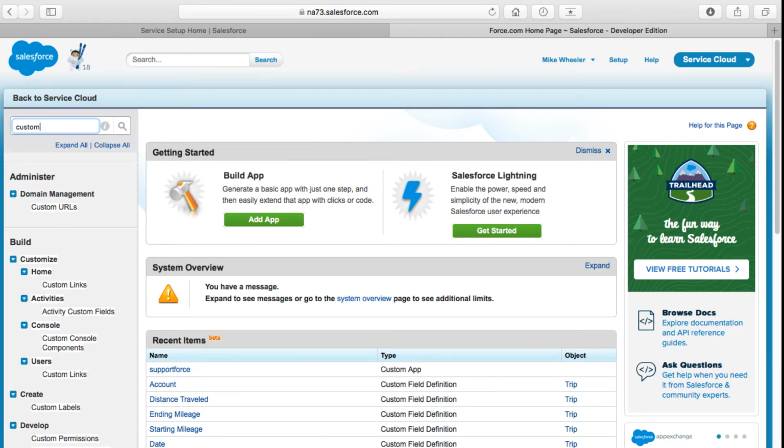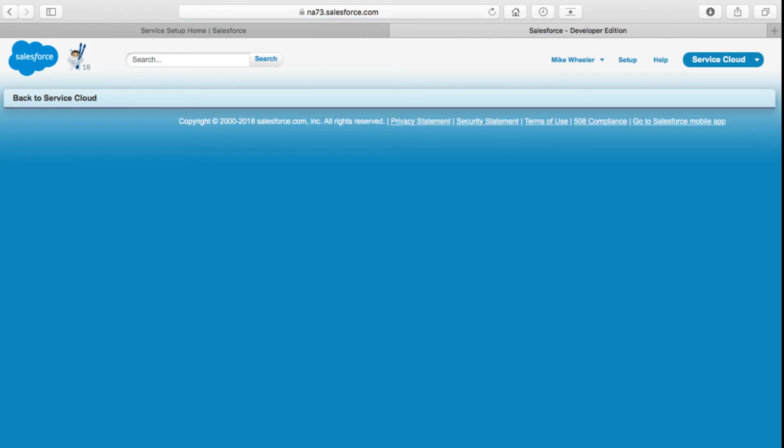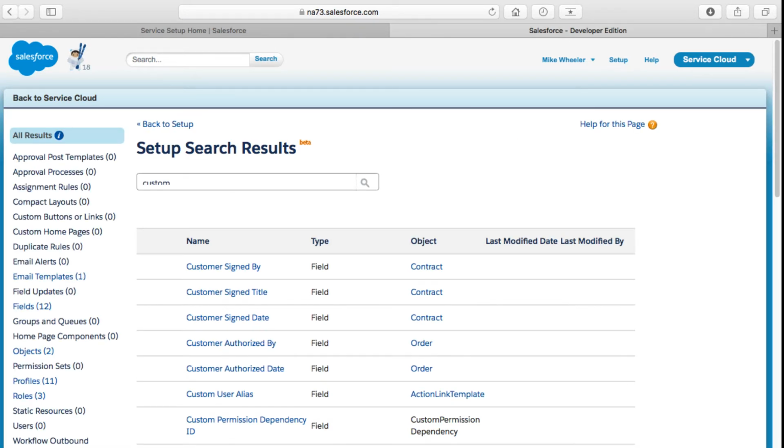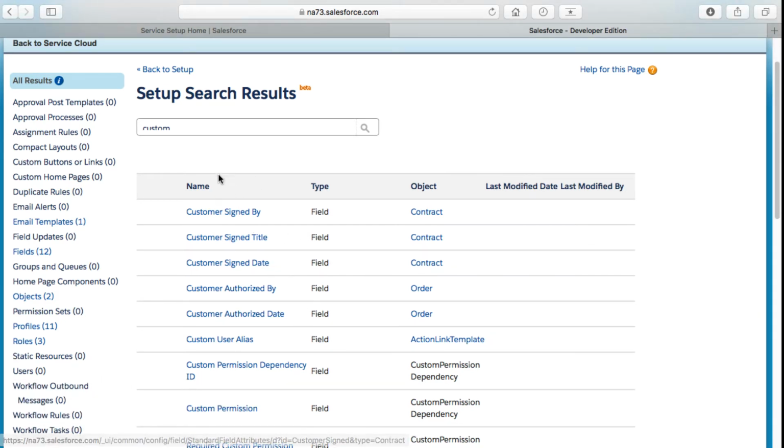Now I'm going to go ahead and hit return or enter, and I'll show you what happens. It brings back setup search results, and it's looking for actual fields, for example, to have the word custom in them because I did a search for custom. It brings back all results for matching fields, email templates, profiles. This is a helpful type of search if you're looking for a keyword across all different types of things inside of Salesforce.